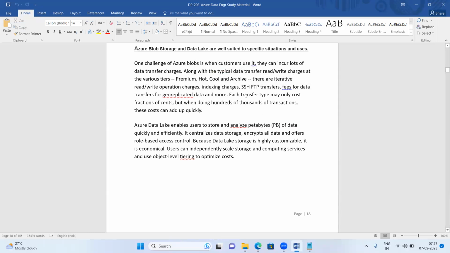Obviously, no doubt. Each transfer type may only cost fractions of cents. What is it saying? Each transfer type may only cost a fraction of cents. It means that when you are replicating or uploading data, it charges you a very minimal cost. For example, if you have stored 10 GB of data, it might charge you some 60 cents, 50 cents, which is not even $1. So if you are uploading 10 GB of data, maybe it is something like 40 to 45 rupees for one month. Very cheap, very economical.